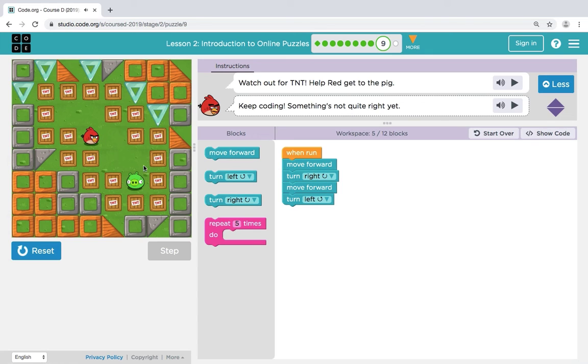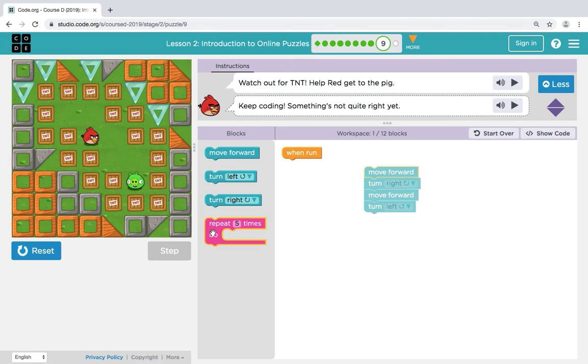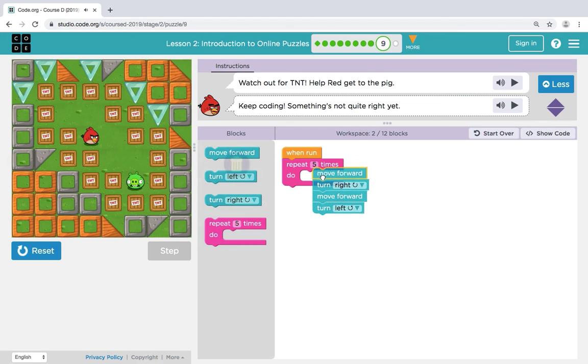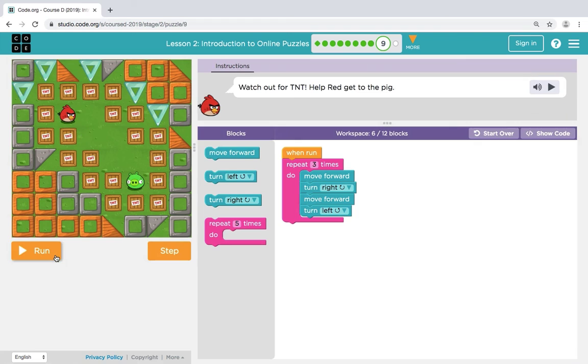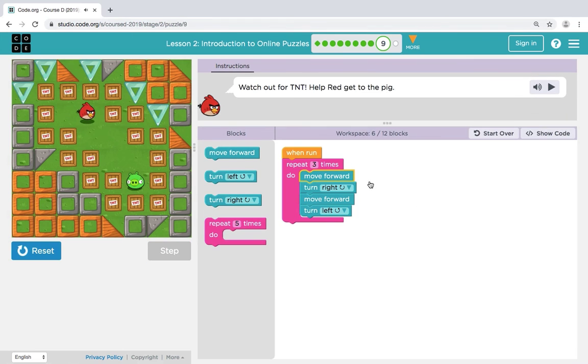Now what we could do is we could bring out the same code in order. Move forward, turn right, move forward, turn left. However, what we're going to do instead is we're going to slide our code over and use a repeat. If you notice the pattern, you should have seen that our code can be repeated 2 times. And now when we hit reset and run, as we go through our code, it will repeat the order and get us to the pig.